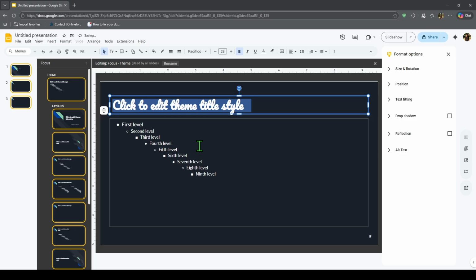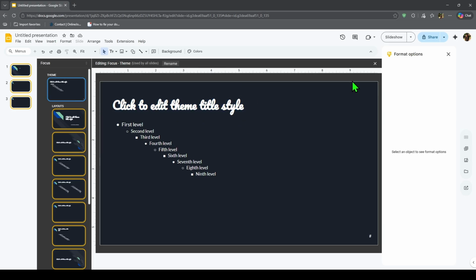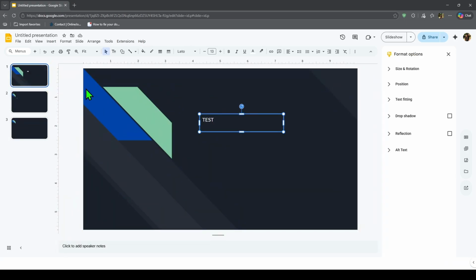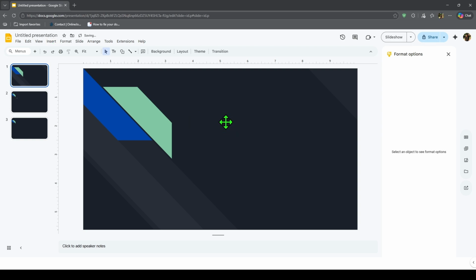When you're done, close the theme editor and go back to your presentation. Your theme fonts should now apply across slides that use those theme placeholders and layouts. If a text box was added manually instead of using a theme placeholder, it may not automatically follow the theme font, so that is something to keep in mind. Google's help on text fitting and placeholders also distinguishes between placeholders and regular text boxes, which is why theme changes work best with layout-based text areas.